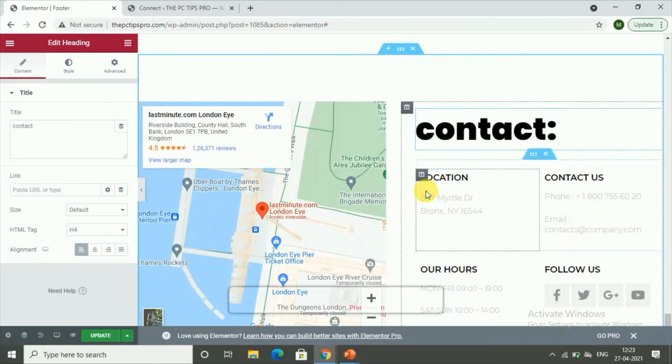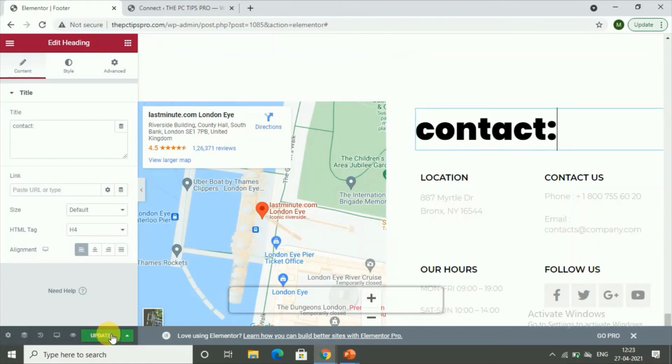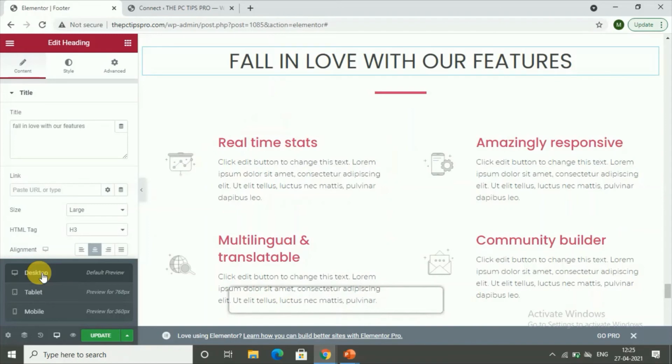like this, and you can change your map. I can give some picture over here, and all. You can do this, and to get these changes onto your live website, click on update. So by clicking on the update, all the changes that you made will be updated. So now this is your page preview in desktop.